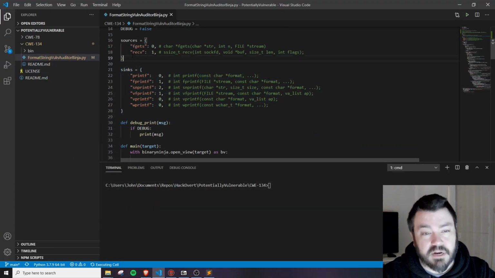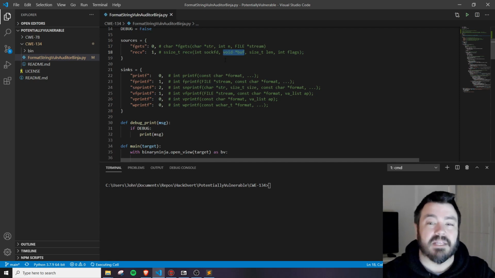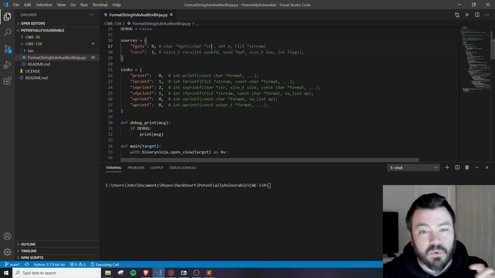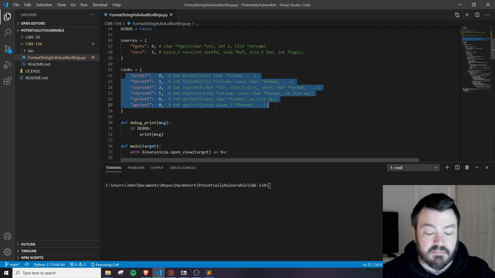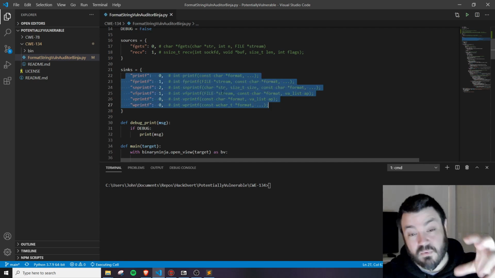I have a dictionary here, and the key in each dictionary is the source, and the value for that is the parameter index for the thing that we care about. So fgets, for example, we care about the string. For receive, we care about the buffer, because that's where the data is actually going to come in. The len, the flags, things like this, we don't necessarily care about. We want to connect this string and this buffer to the format specifier location here.